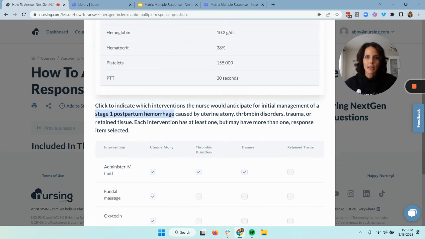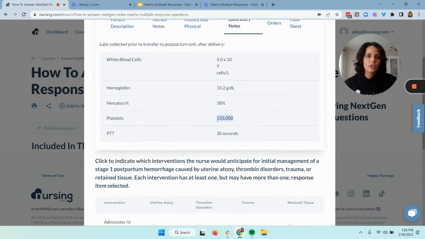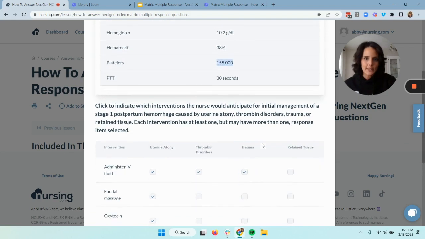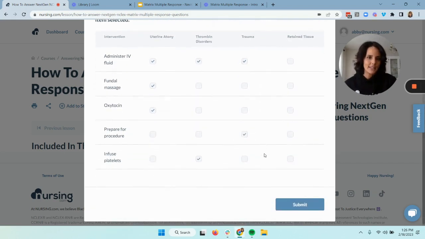And this patient, by the way, when we look at the platelets, they're just out of range. She's on the low side, but that's not going to help in the case of a trauma. Our last column is retained tissue. Let's take a look at this one.